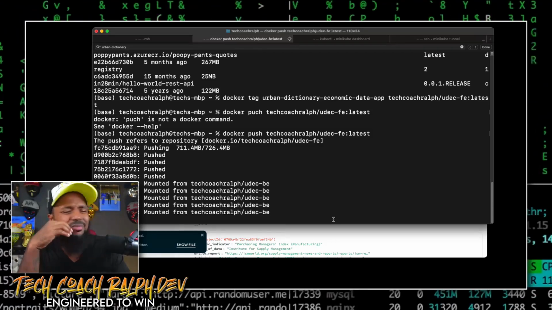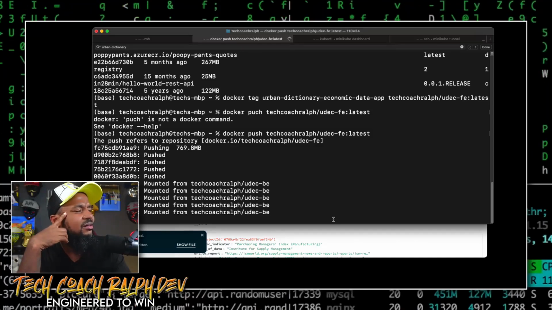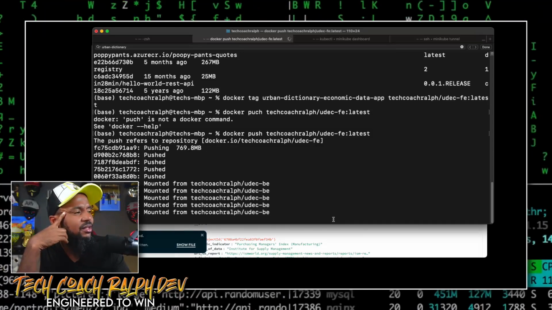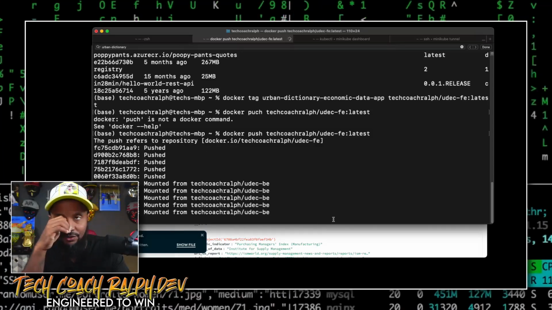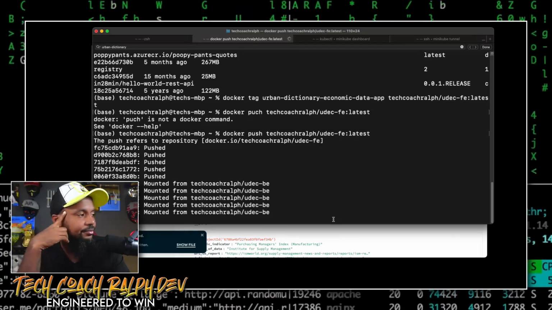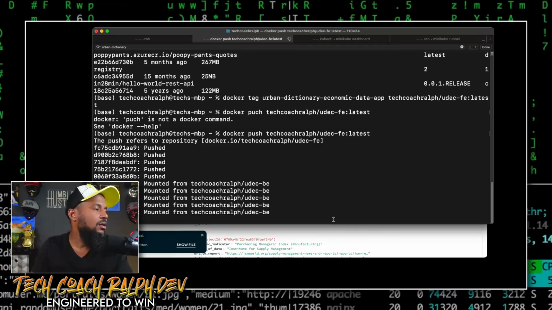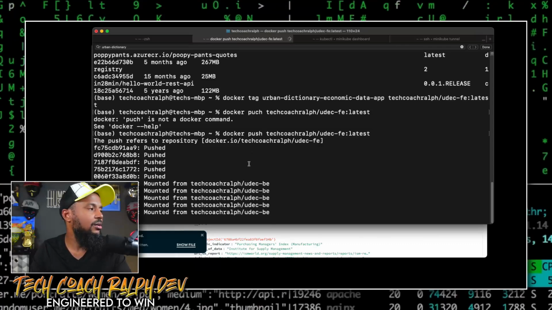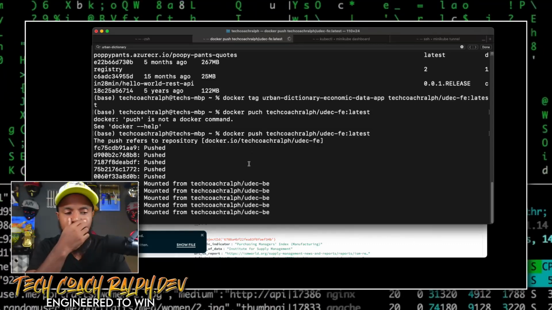I don't know why that file is so big. Maybe it's Node and stuff like that. I don't know. That's a pretty big file for a front end. Okay, so now wait till that's done.